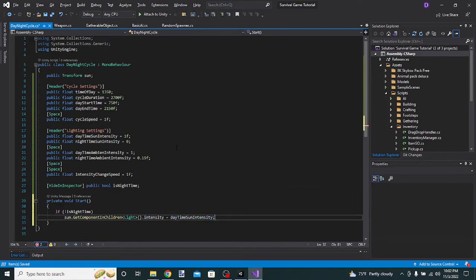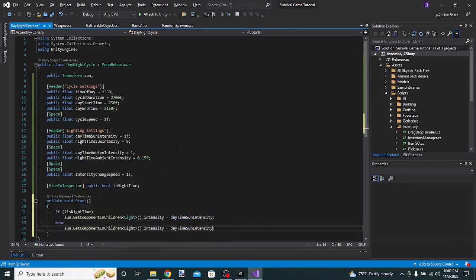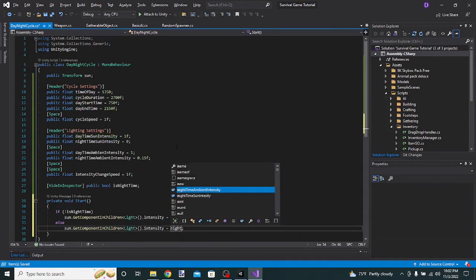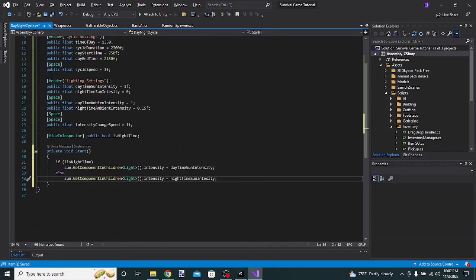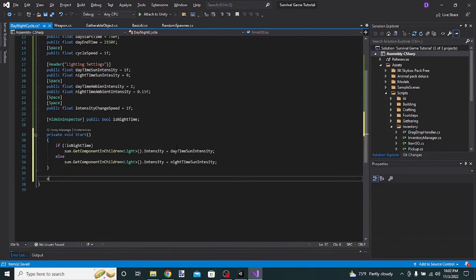There we go. Now I'm just gonna copy this line of code because it's gonna be pretty much identical, and then we're gonna do else, and instead of daytimeSunIntensity, we're gonna do nighttimeSunIntensity. There we go. Alright, so that's it for the start part. Let's go to the update function.